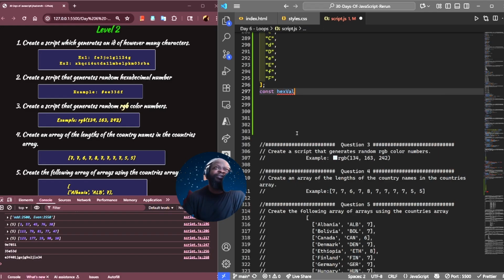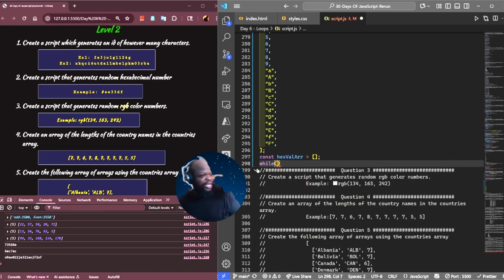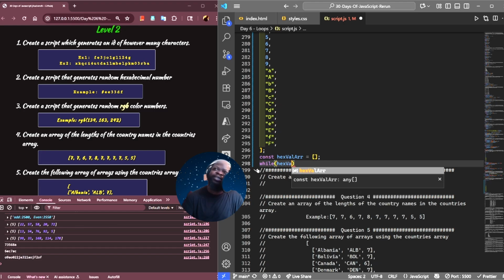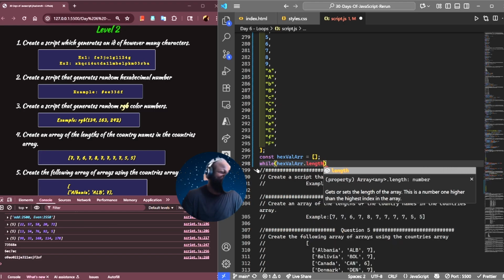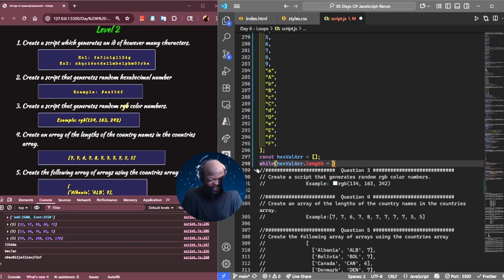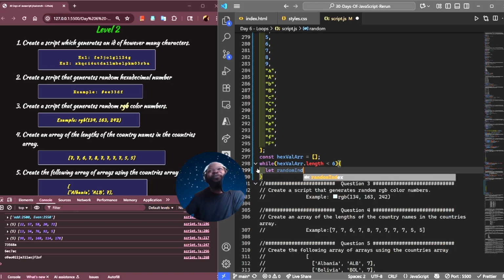Okay, this one, we're creating a script that generates random hex values. Hex values go from 0 to 9, and then capital A all the way up to H. It's used for colors. I'm talking to the coding community, right? I don't need to explain hexadecimal values. Anyway.